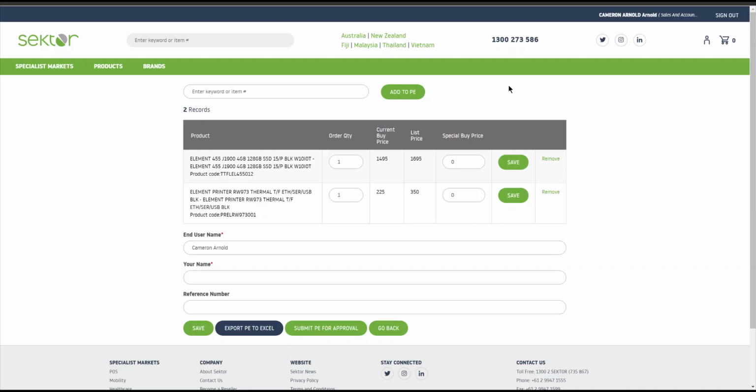During this step, please change the special buy price to the amount you'd like to purchase the product for. Say we want to pay $1,200 for the Element 455 and $200 for the RW973. We'd put in those amounts and press save.